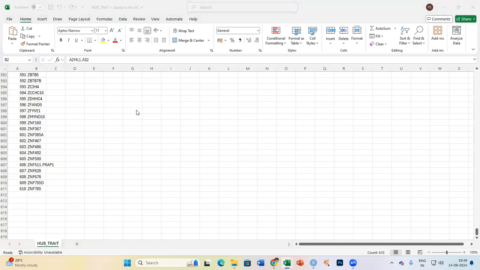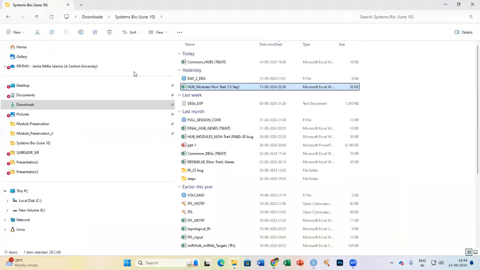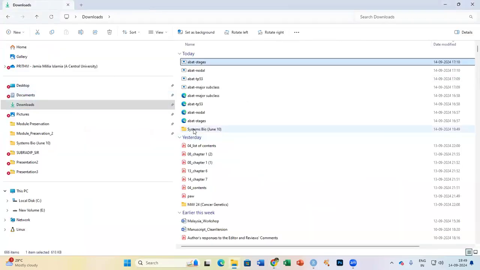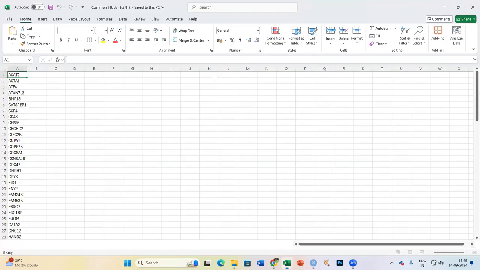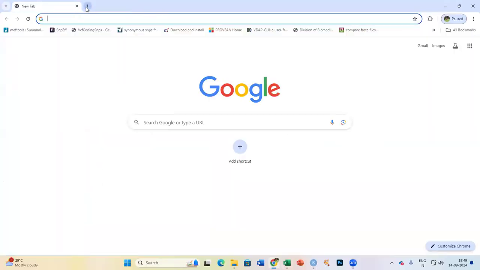Now we will be recreating the concept of central dogma, which I showed in the presentation slides, by fetching the miRNAs and transcription factors related to these hub genes. One by one, we'll be fetching the data for our analysis. What we have to do is open these 88 genes, which were the common ones in all the hub trait and hub non-trait data.